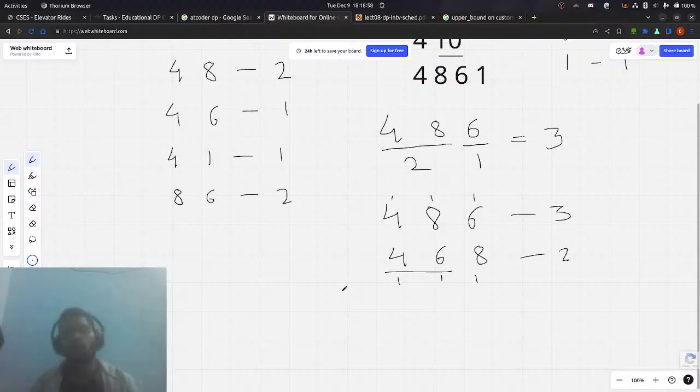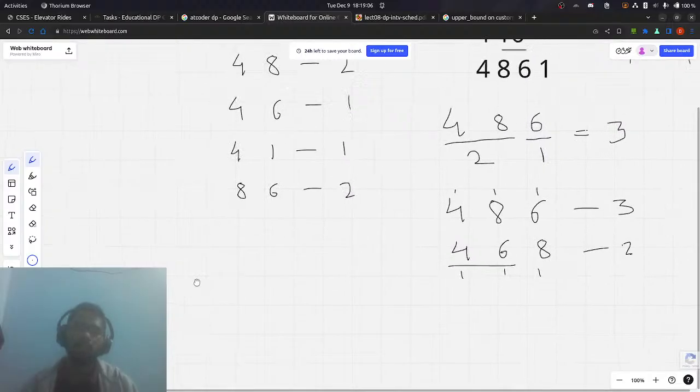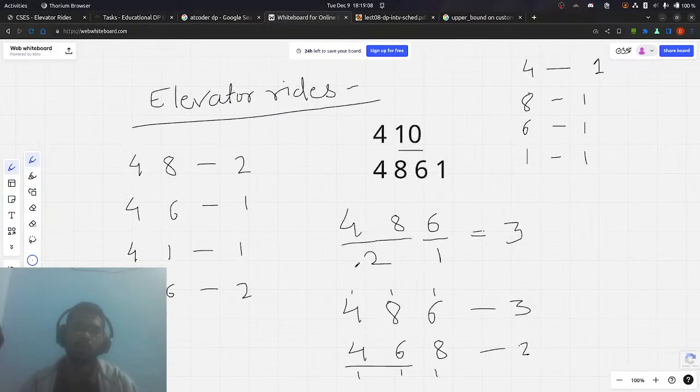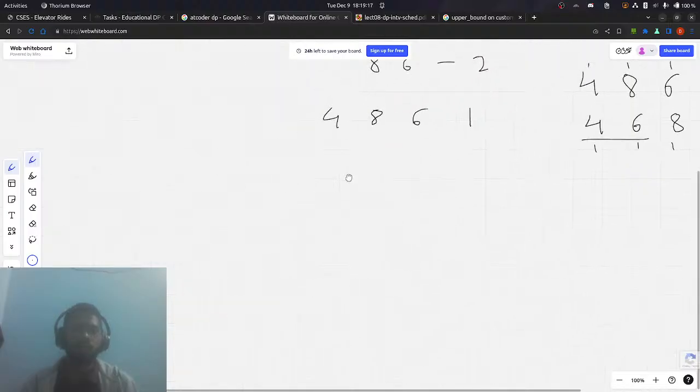So it is kind of like n factorial different combinations. So instead of going through all the n factorial orderings, why don't we just go through all the subsets that we have? So suppose 4, 8, 6, 1, right? The subsets that we have are basically 2 to the power 4, that is 16 subsets we have.